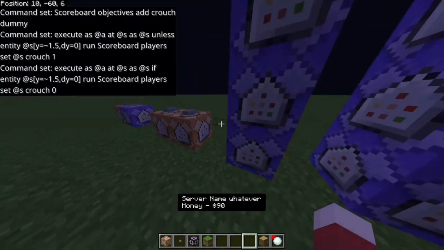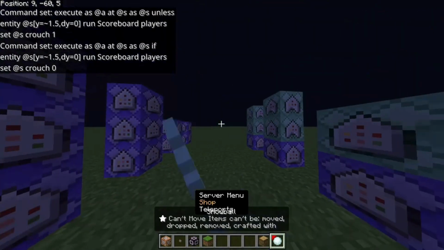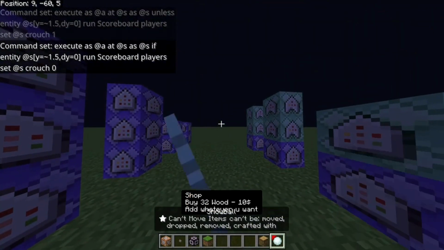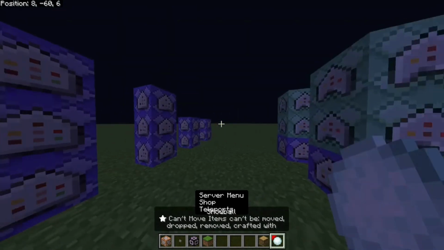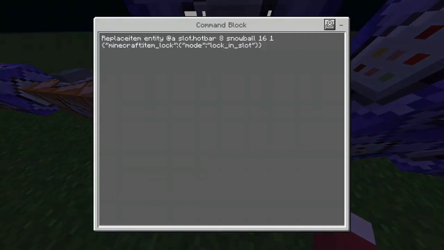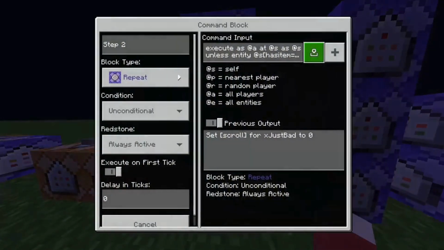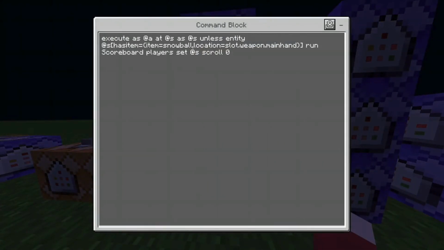This right here is how we'll be having the shop. Like, for example, if I go to shop and I just do this, if I go away, then as you see, it's back to the main menu. So the first thing is going to be the snowball itself. This is how you lock it in its slot. This right here sets the scroll to 0. Just copy that, pause if you need to.